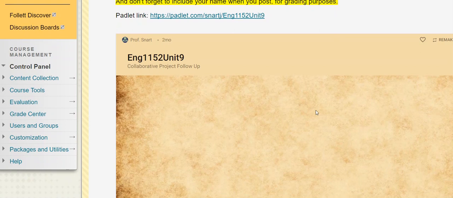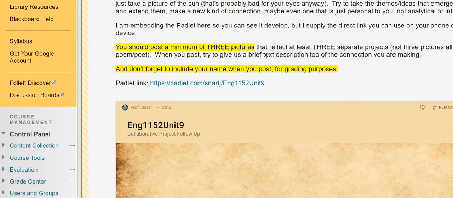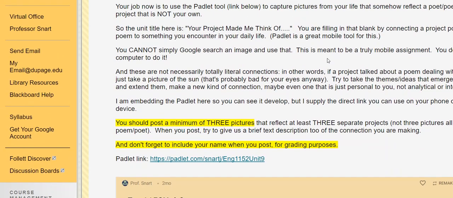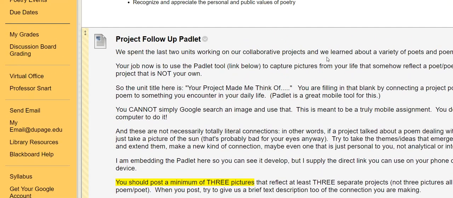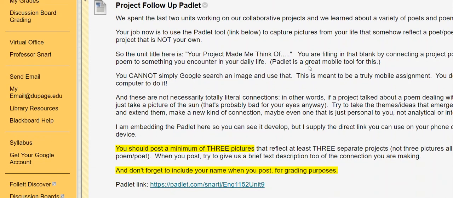Because this Padlet tool isn't really designed as a text or writing tool, I don't expect tons of description here, but obviously we need a name and we need something that indicates what this picture is connecting us back to. So it is a reply component of a sort, but you'll see that it's much more dynamic and hopefully engaging.